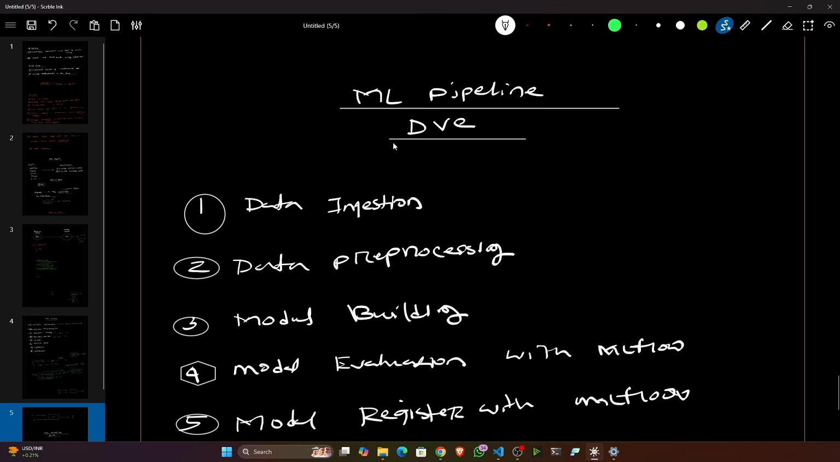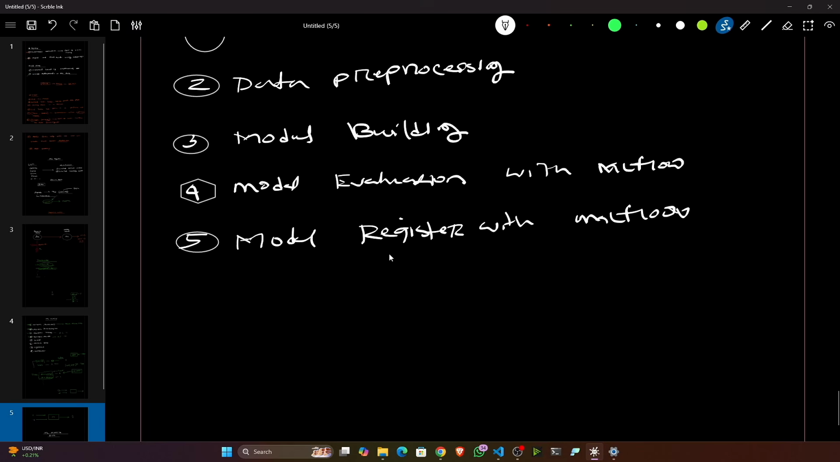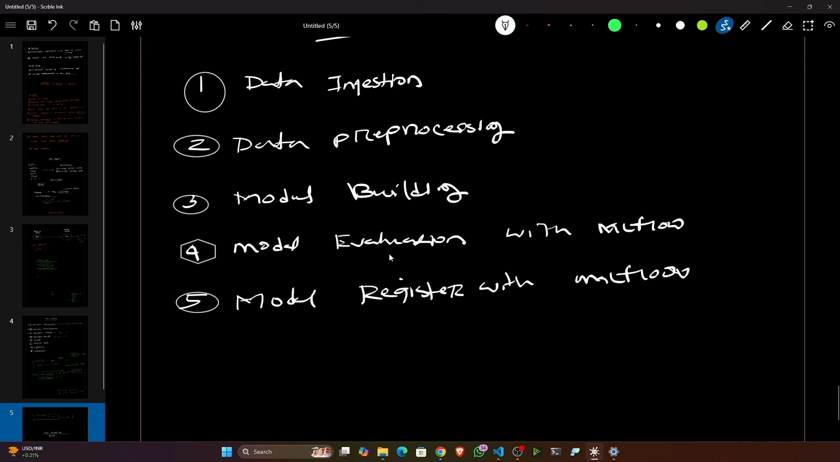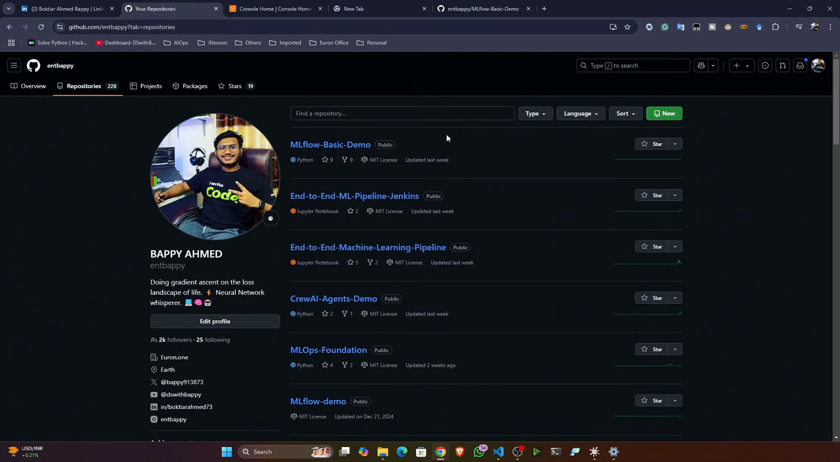And to track the entire pipeline, we'll be using one amazing MLOps tool called DVC, data version control. So let's start the implementation. First of all, let's see the data ingestion part, how it can be done. I already prepared all the component code. First of all, let me create one GitHub repository.